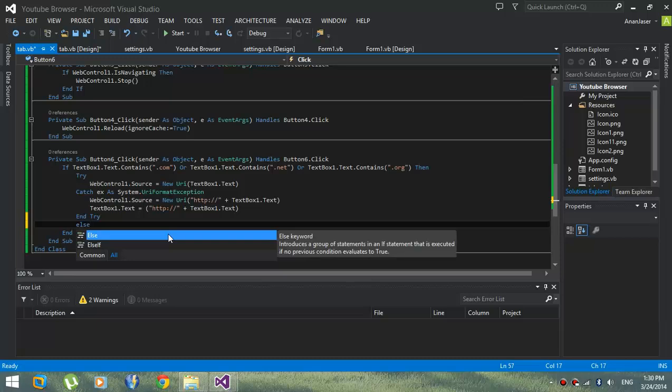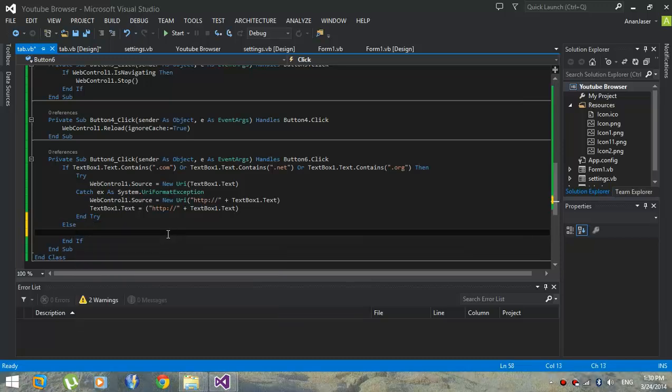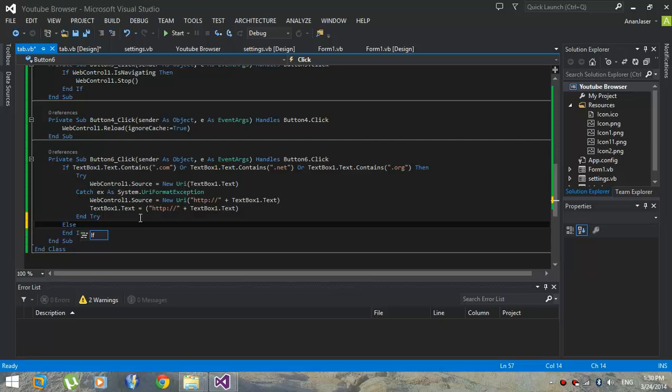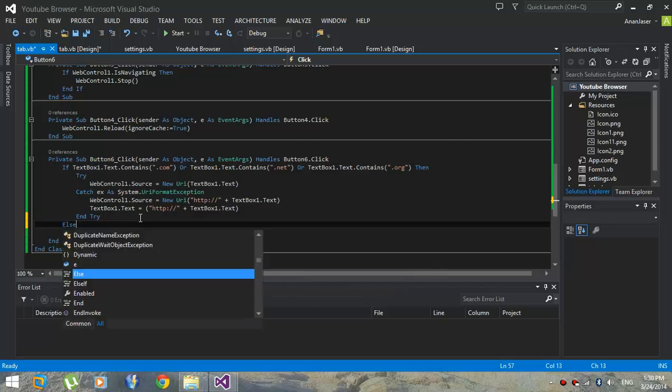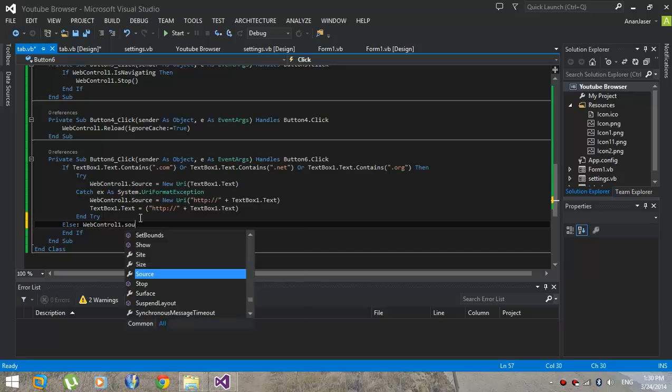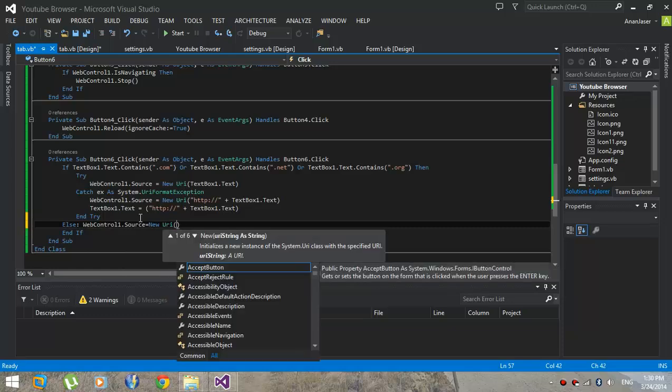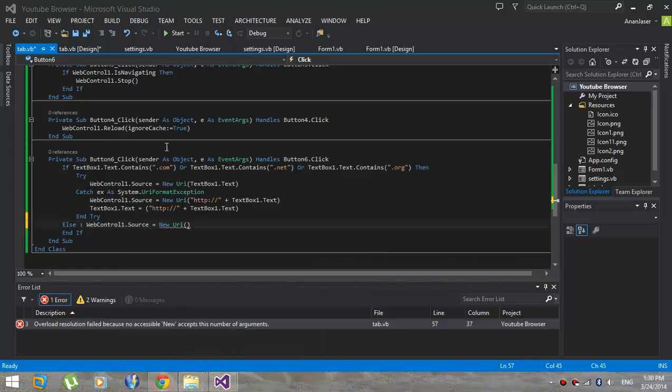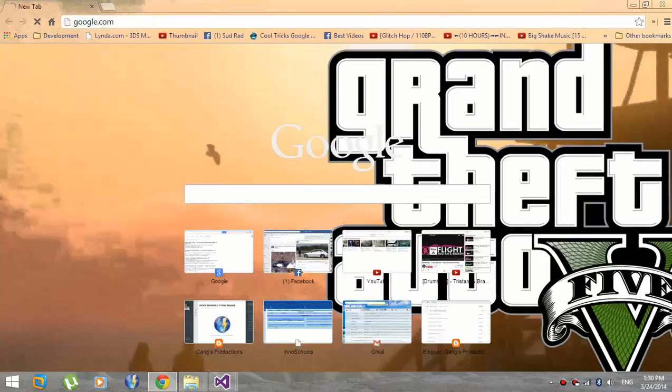else. Okay, else web control, sorry, type in those two dots here, I forgot about them. Then web control one.source equals new URI, then between brackets we need to get the Google search code. For the meantime, the default search will be Google.